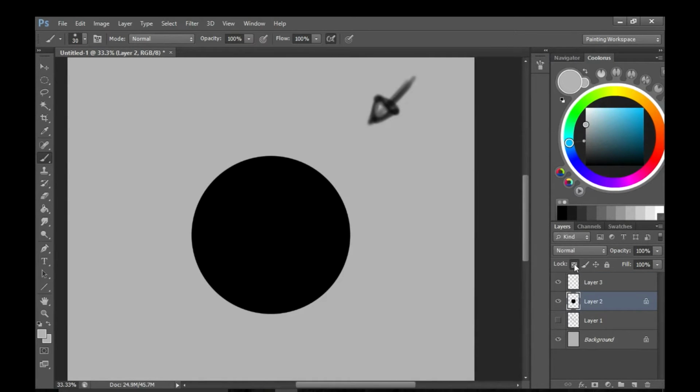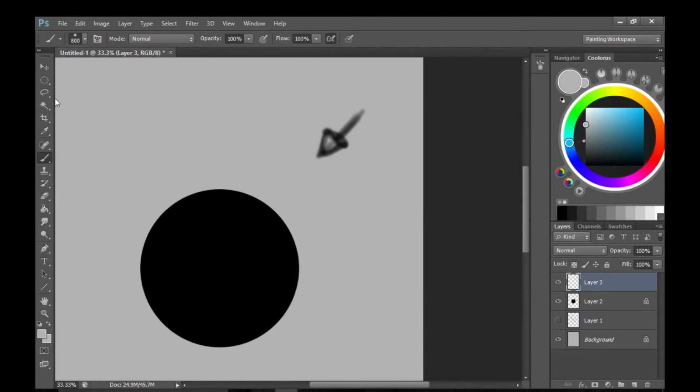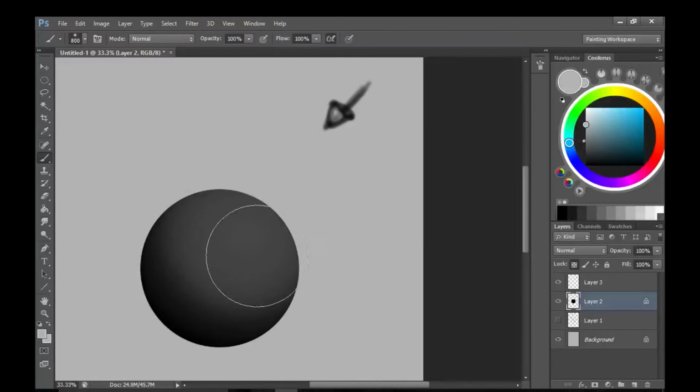You want to click on this little icon right here. That's going to lock the pixels. That's so that you can paint everywhere and it won't go out of the border of what you're trying to paint. It's pretty useful. I like to use it a lot.